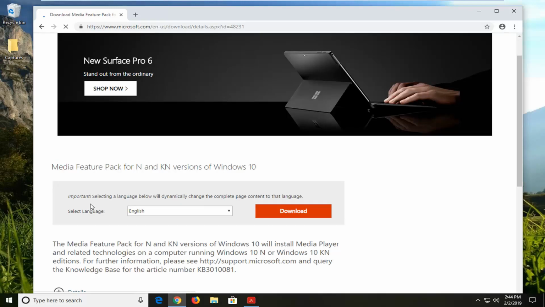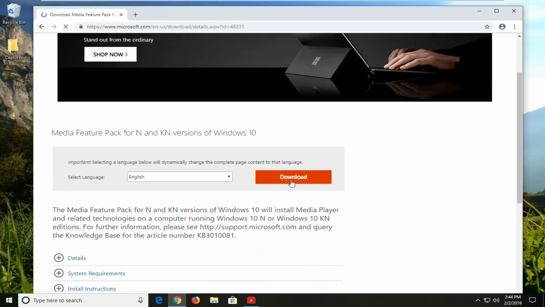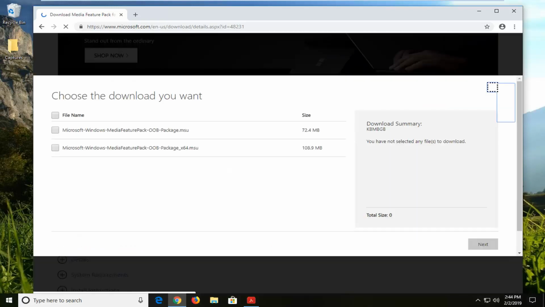Underneath Media Feature Pack for these versions of Windows 10, you want to select your correct language here and then select the download button. If you're running a 32-bit version of the operating system, you want to select the one that doesn't have any times next to it. You can see the 64-bit one has times 64 next to it. The 32-bit one doesn't actually show 32-bit, it just doesn't show anything.